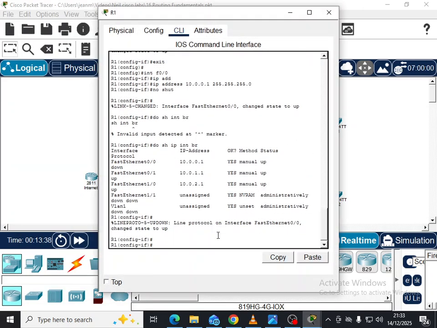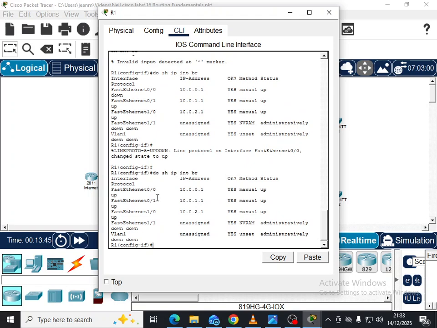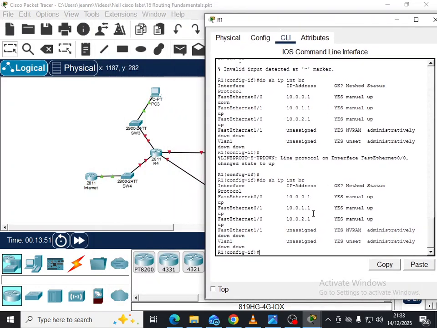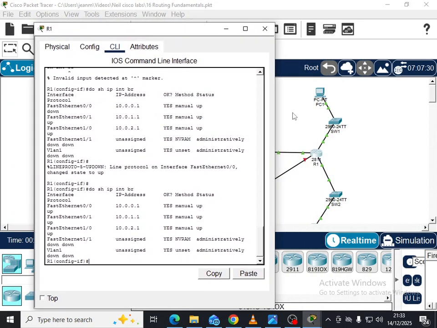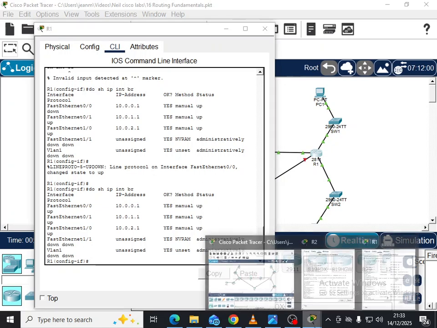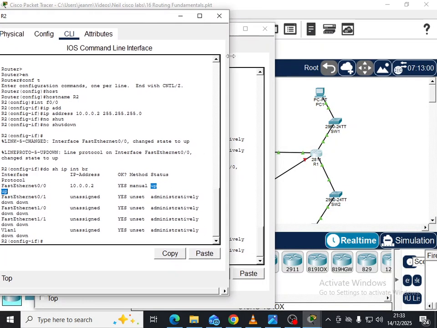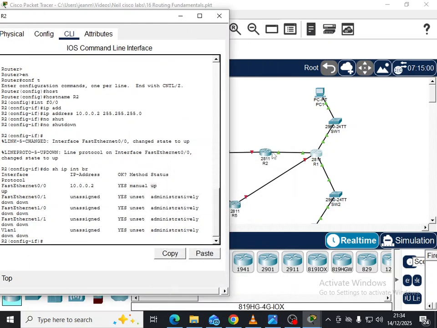If we changed it, if it also changed fast 0/0, the IP address, this is router 1's IP address on this same link, but for this link here. That's the 10.0.0.1, and it's up, and on router 2 it's on this other link, which is right here, okay?